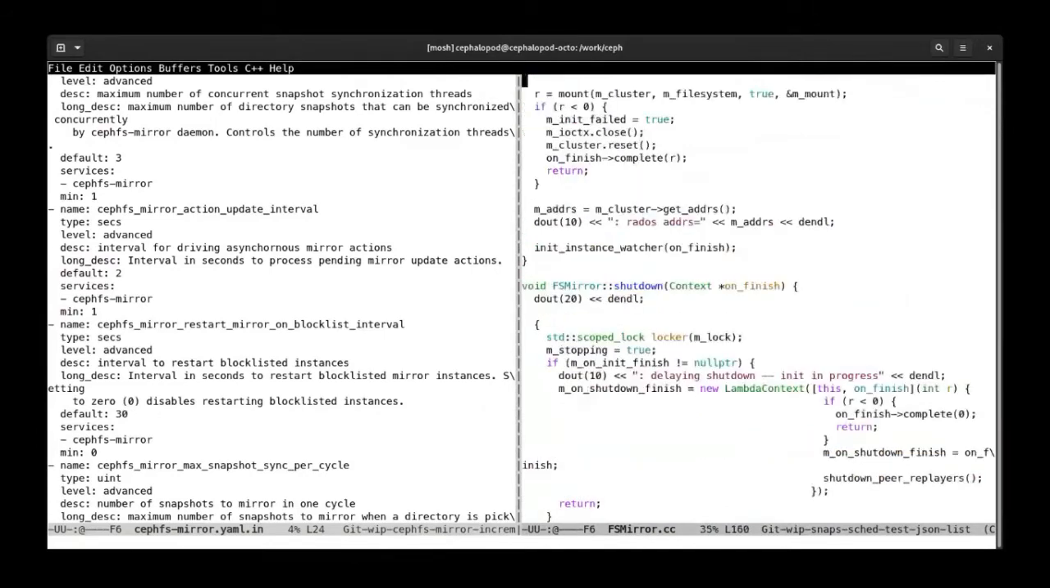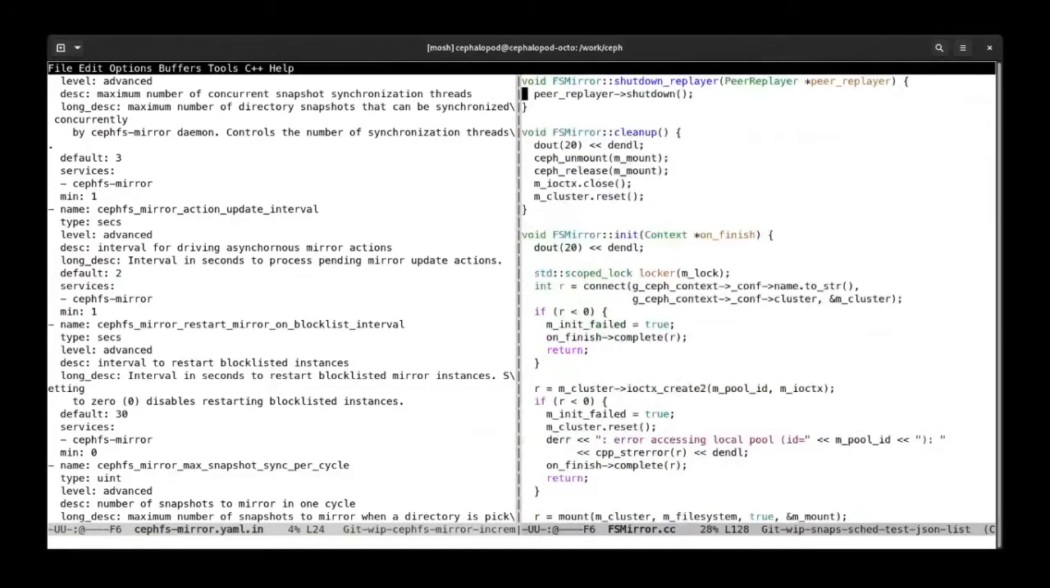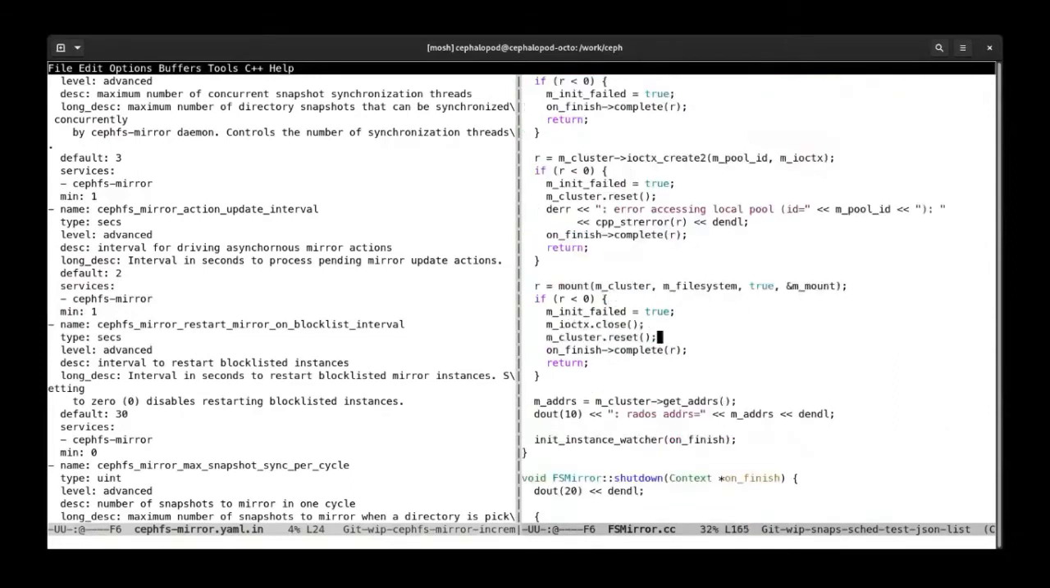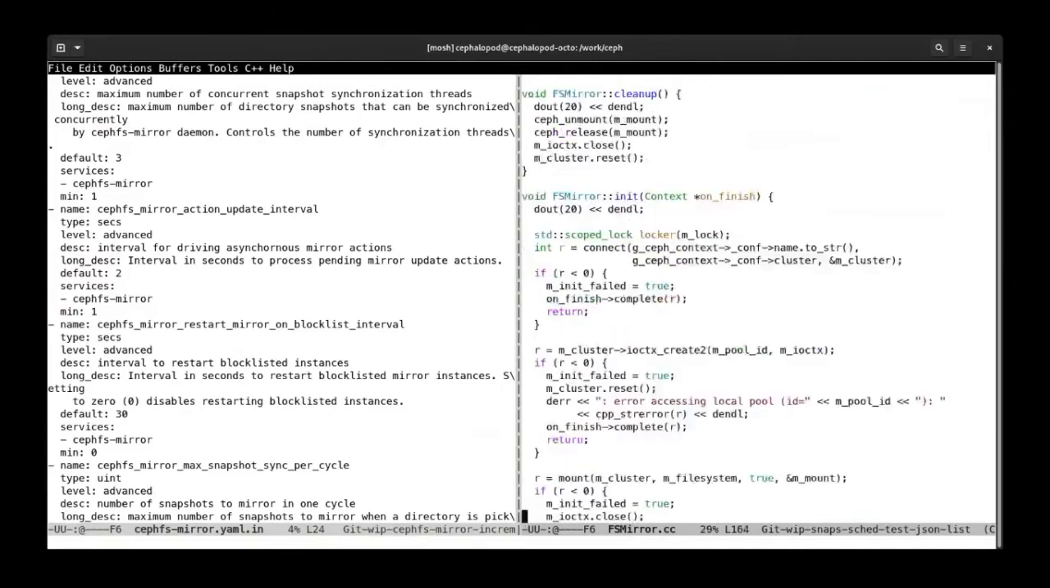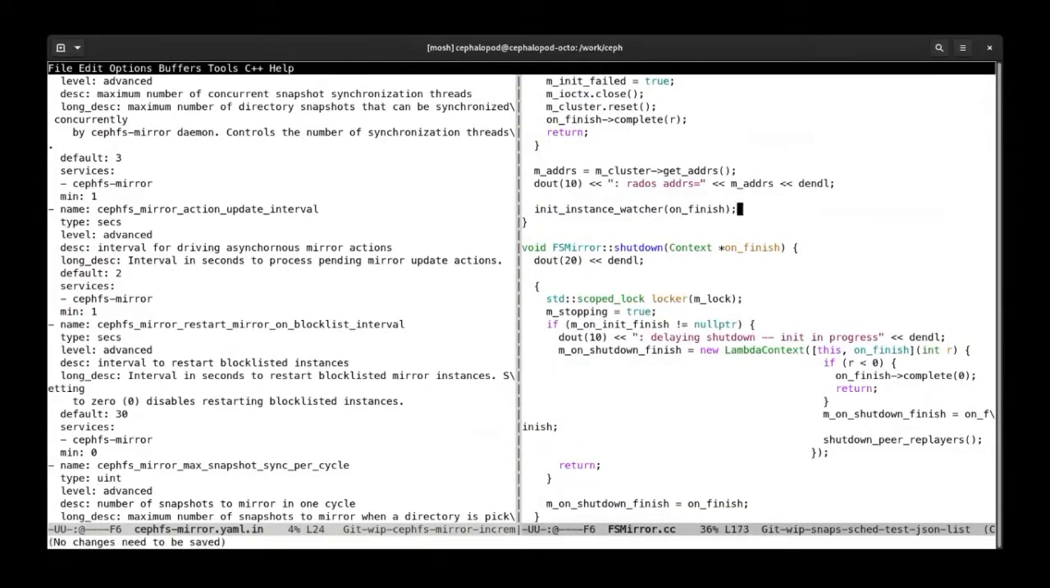So when we kick things off here, we try to connect to the local cluster. For the primary cluster, we need the Ceph configuration file and the keyring for the user that's used to mount file systems in the primary cluster. Once that's done, we mount it, and now we do this thing for initing the instance watcher. So we have two things here: an instance watcher and a mirroring watcher.